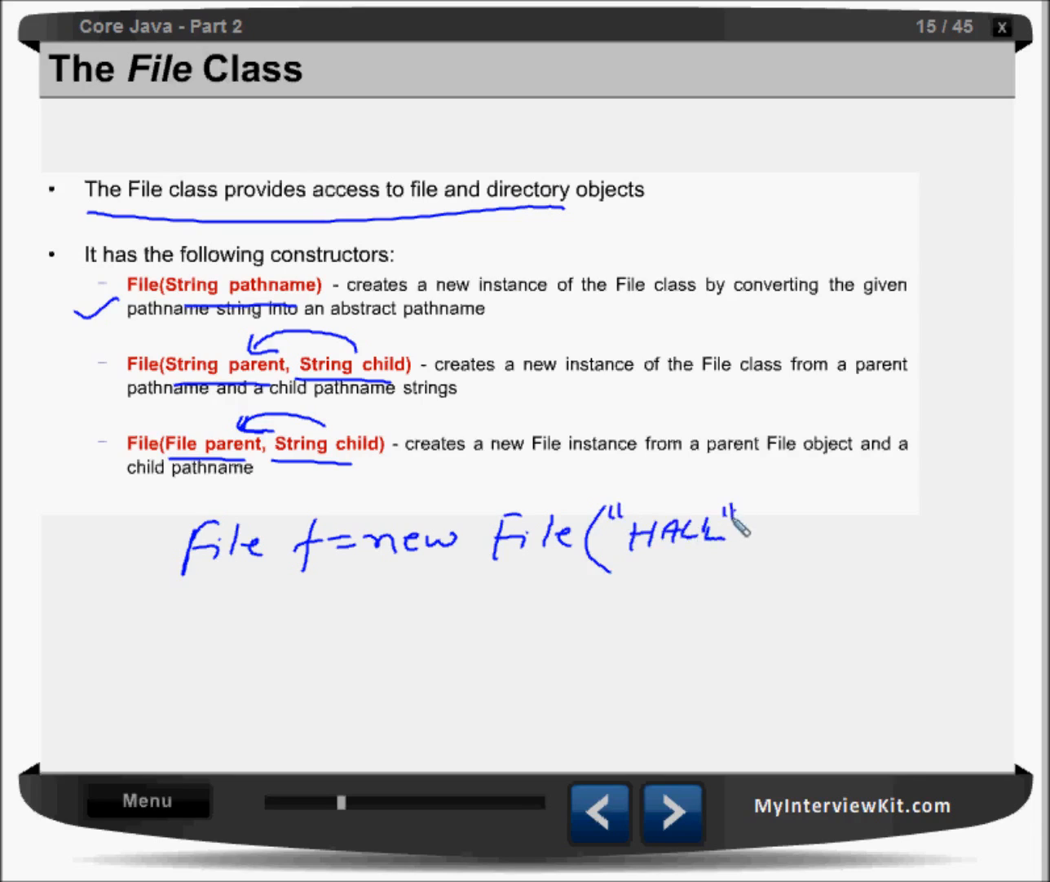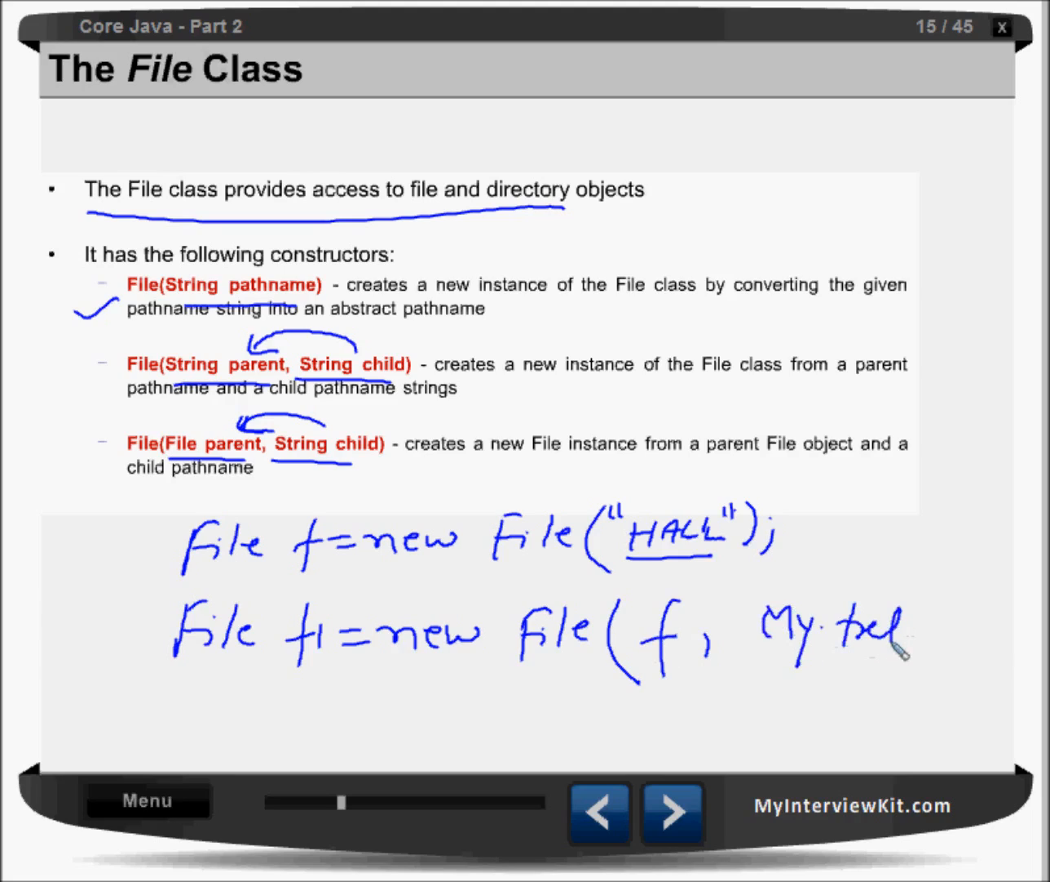So I'm just closing here. There's a hall directory I have. So what it will do, this f will refer to the directory that is hall. Now if I say here File f1 = new File, and then I say f comma, look at this code. Here what I pass is a string.